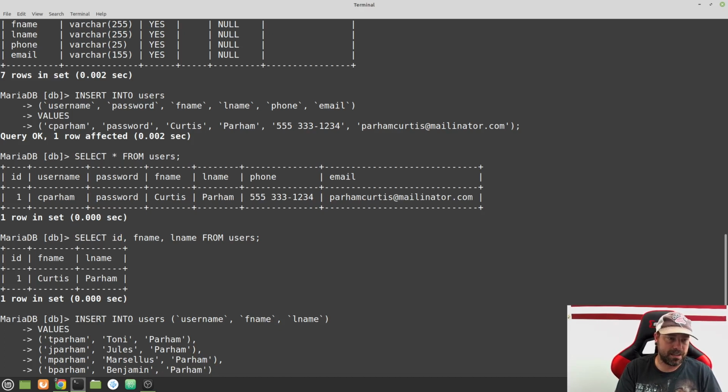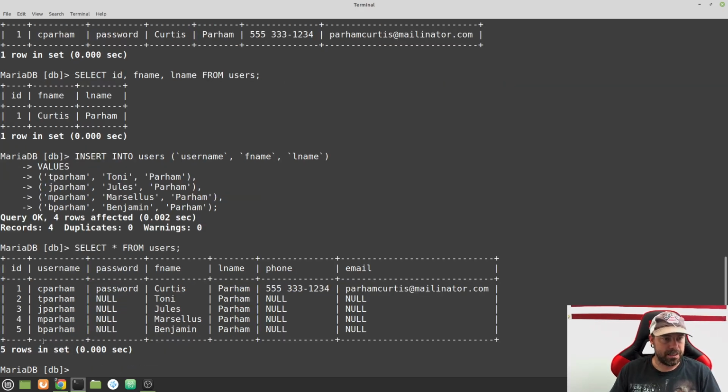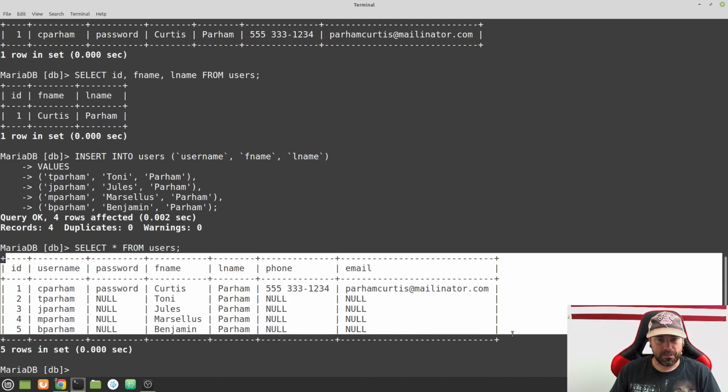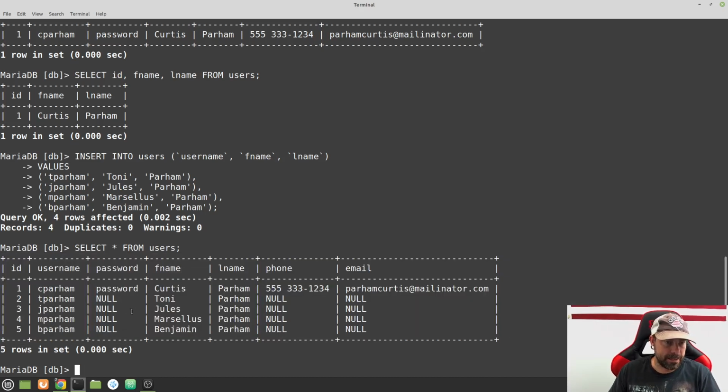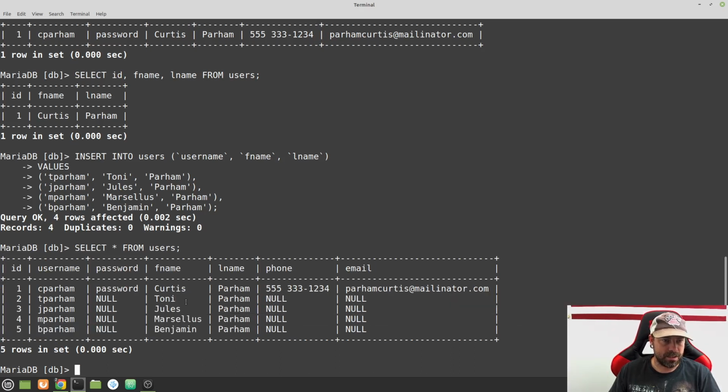But when I'm done and I've gotten all of the rows that I want to add, I can just do a semicolon and hit enter. And now you can see that I added 4 rows. So 4 rows affected. Now if I want to see them all, I can just type select star from users, semicolon. And now you can see that I have a table, and it's returning everything. Now I didn't fill out the password or the phone number or the email for all of these rows, so I just did the username.